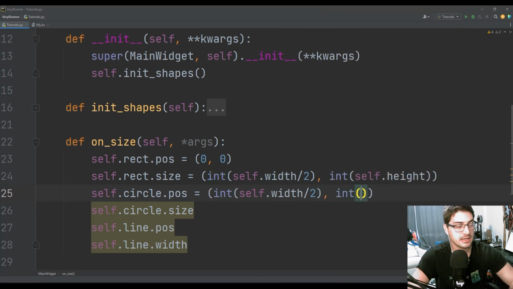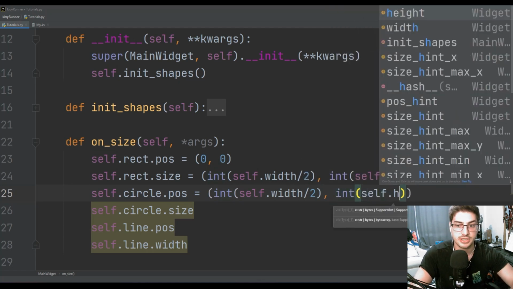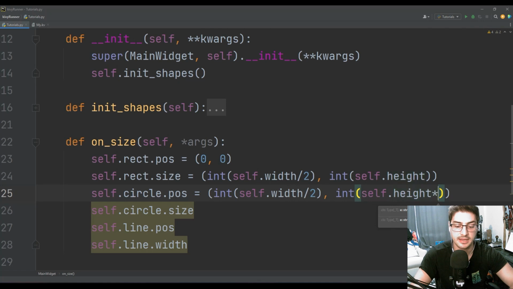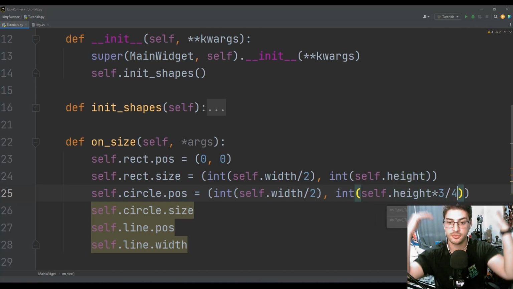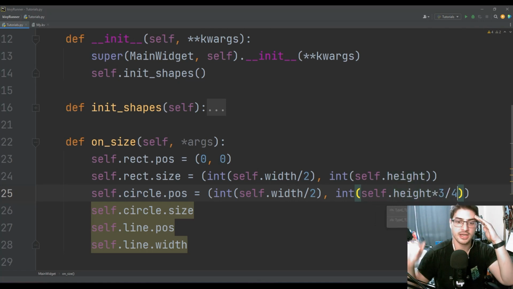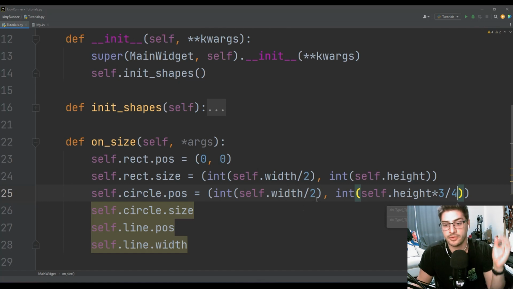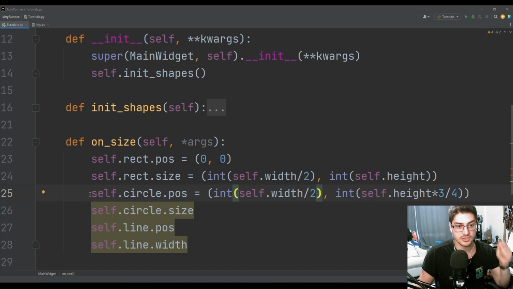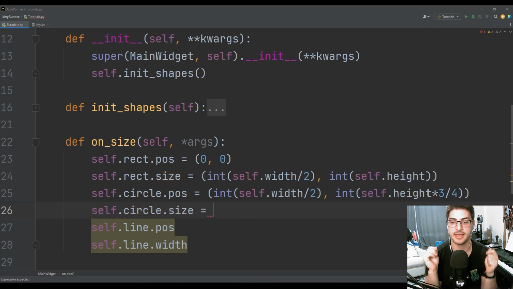And then int for the Y position, I'm going to say self.height times 3 divided by 4. So it should be 3/4 of the way up the window and then half the way to the right. And something different about circles, again, in Kivy, and I'm only saying the differences between Kivy and Pygame because I know a lot of my viewers watch a lot of my Pygame tutorials as well.